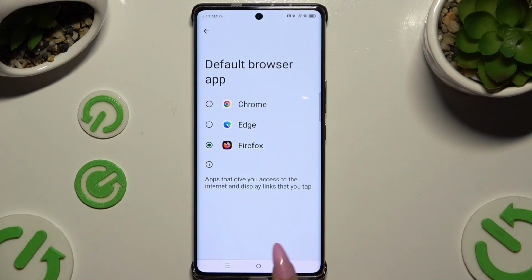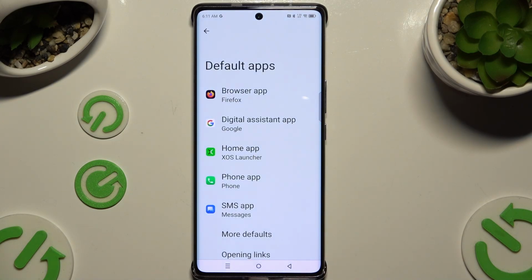When you finished, just go back. As you can see after that, my default app has changed.